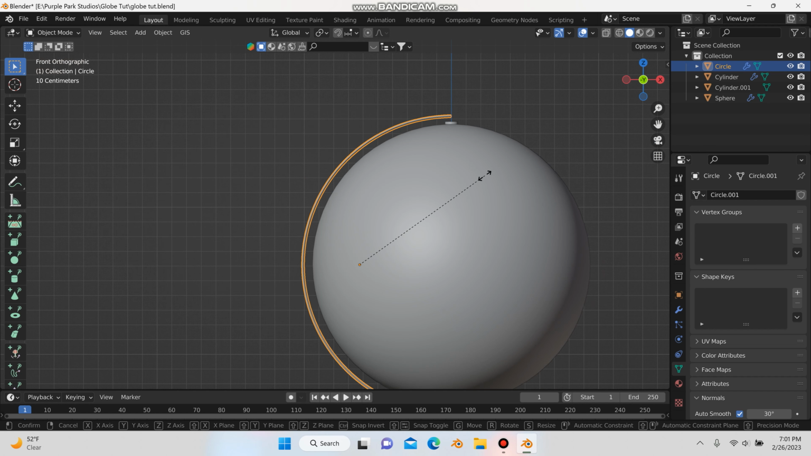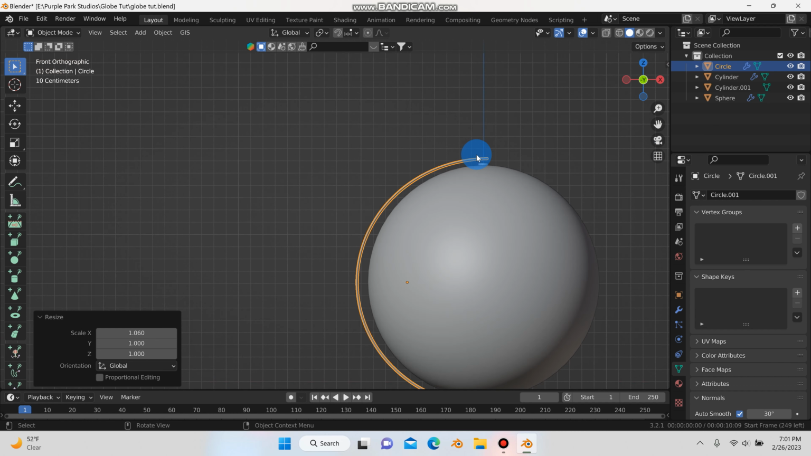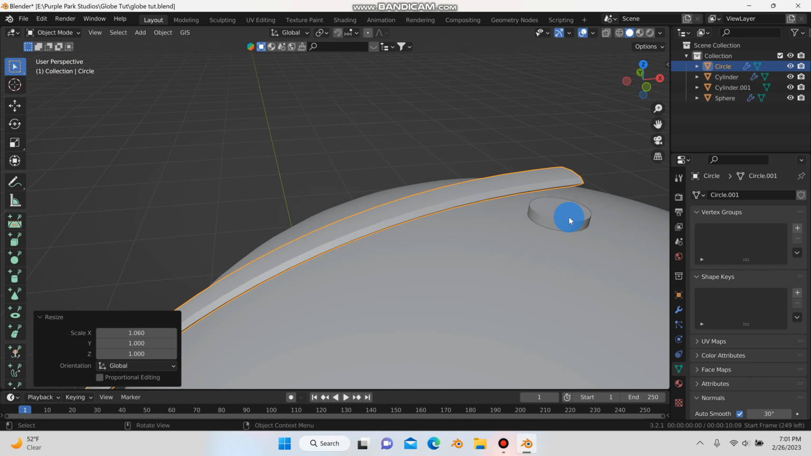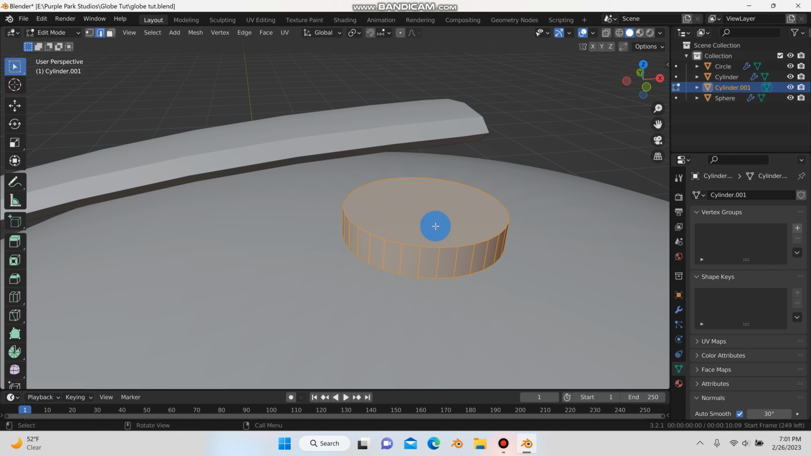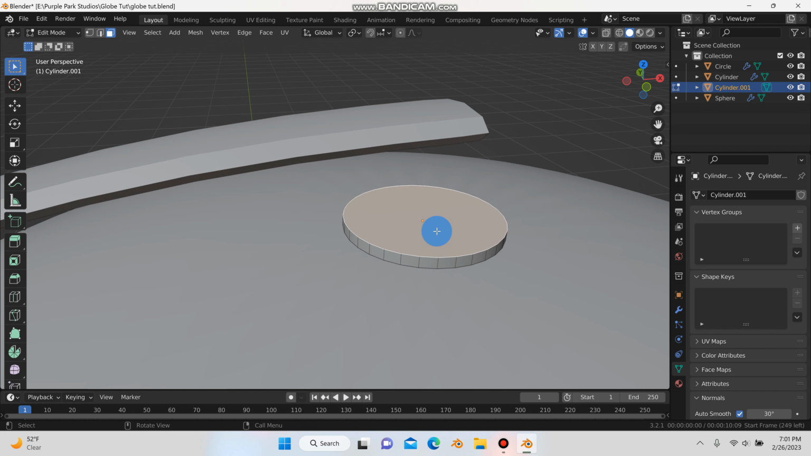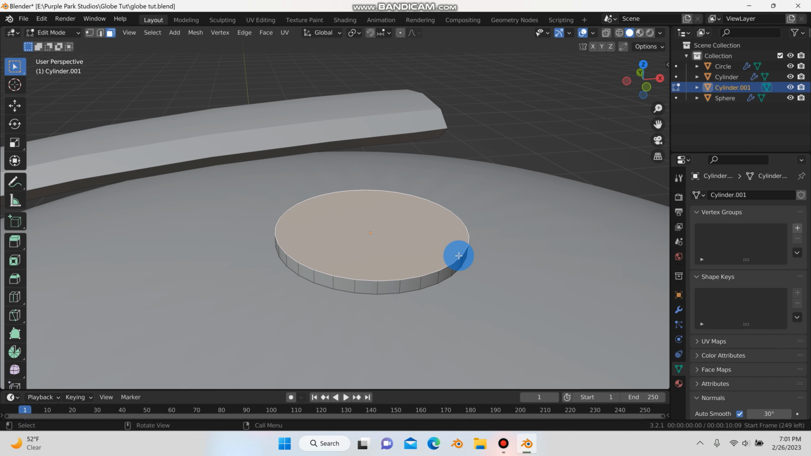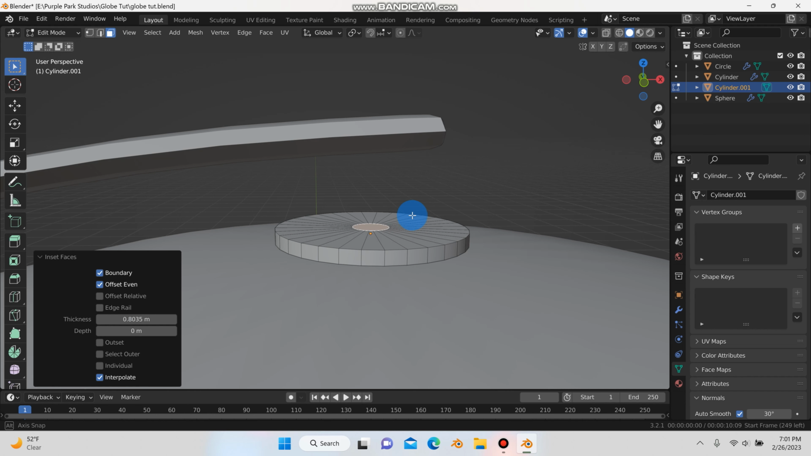I'm just going to hit S and X to scale that on the X a little bit like that, just so we have a little more room to work with up here. So now we can tap into edit mode here on our cylinder, and I'm just going to hit S and Z one more time to flatten this out a bit more. And then we can hit 3 for face select mode and grab this top face here, hit I for inset, and just scale this way down like that.